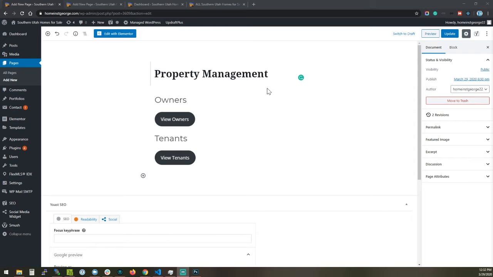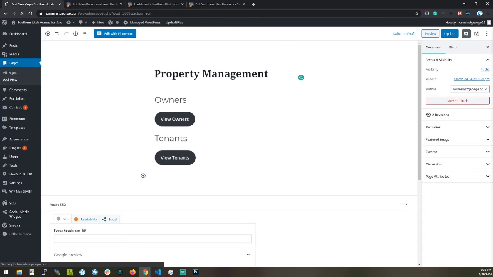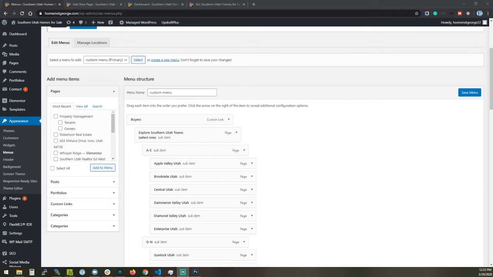Okay, one of the other tasks was to add a few pages to manage owners and tenants. So I created that page, and then I'm going to go ahead and add that to the menu. This might be a good chance to review how the WordPress menu works. So under menus, you can find all your different posts and pages. When you find the one that you want, you simply click it and hit add to menu.